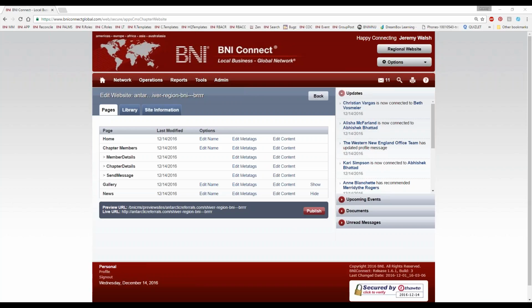What we're seeing here is basically the layout and the structure of this particular website. So we have our BRR chapter website. You can see we have a home page, a chapter members page. We also have these sub-pages, or the subsections of the chapter members page. We have the member details sub-page, the chapter details subsection, and then the send message sub-page. We also have a chapter gallery available and a chapter news feed.